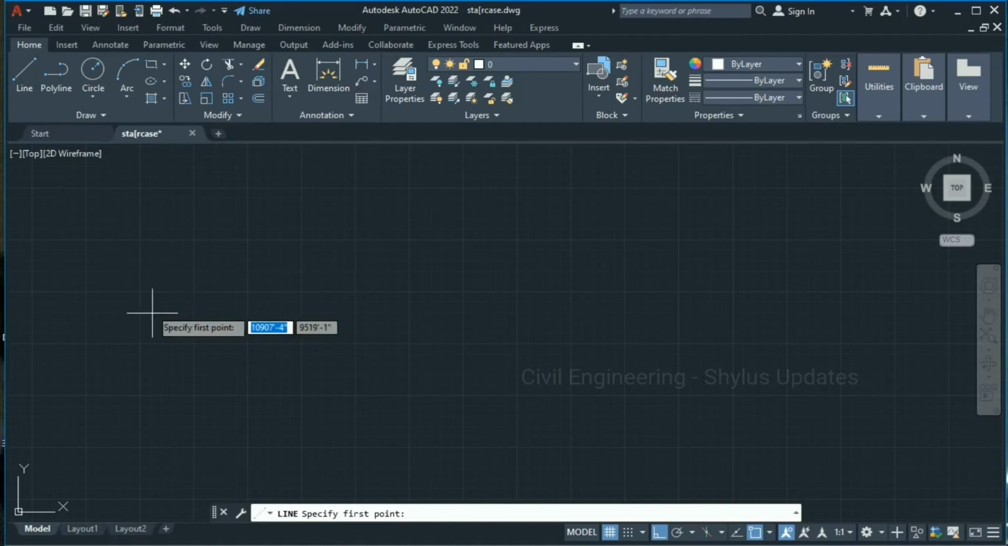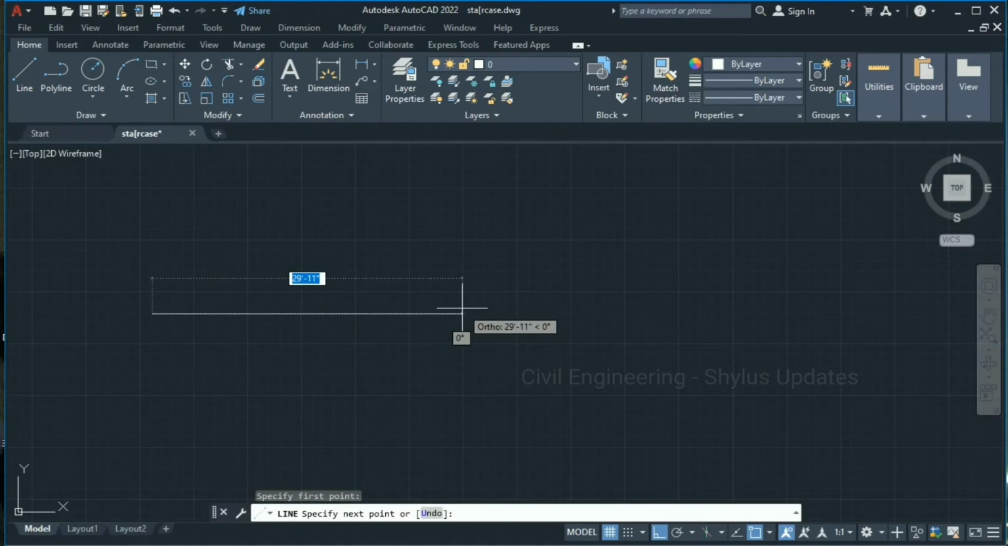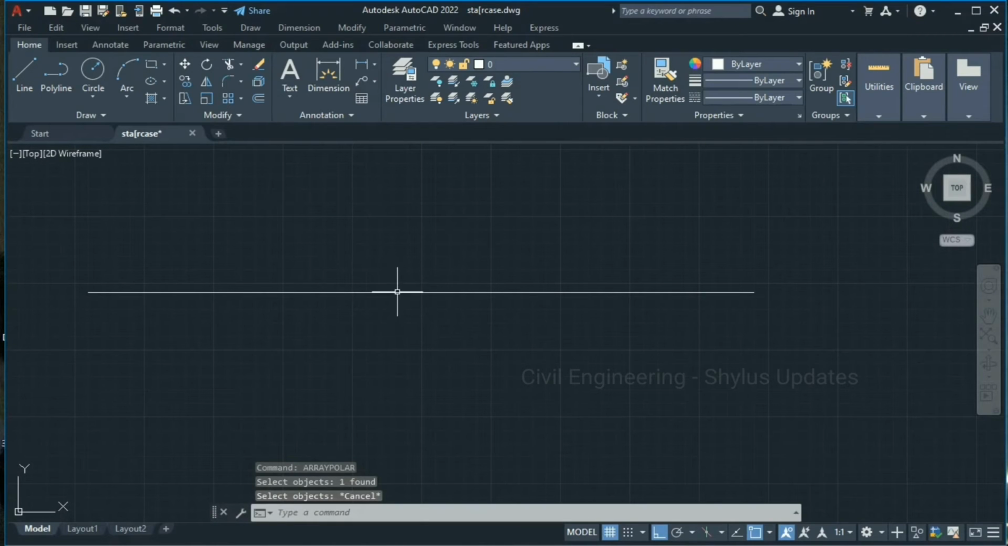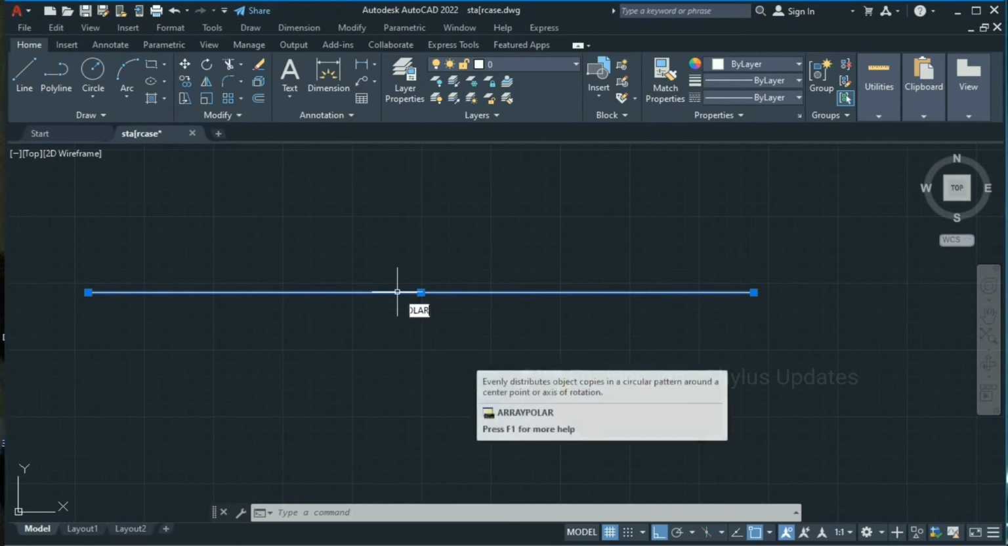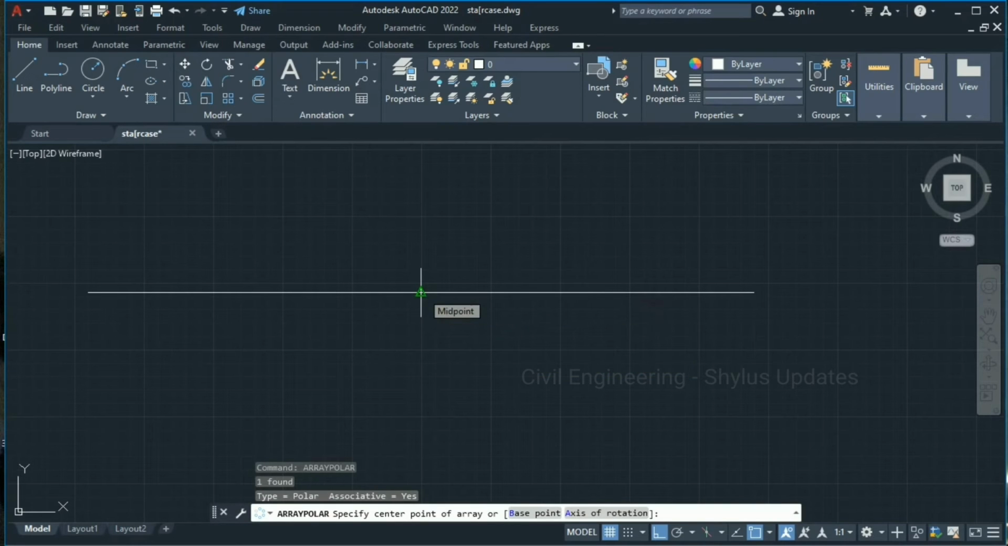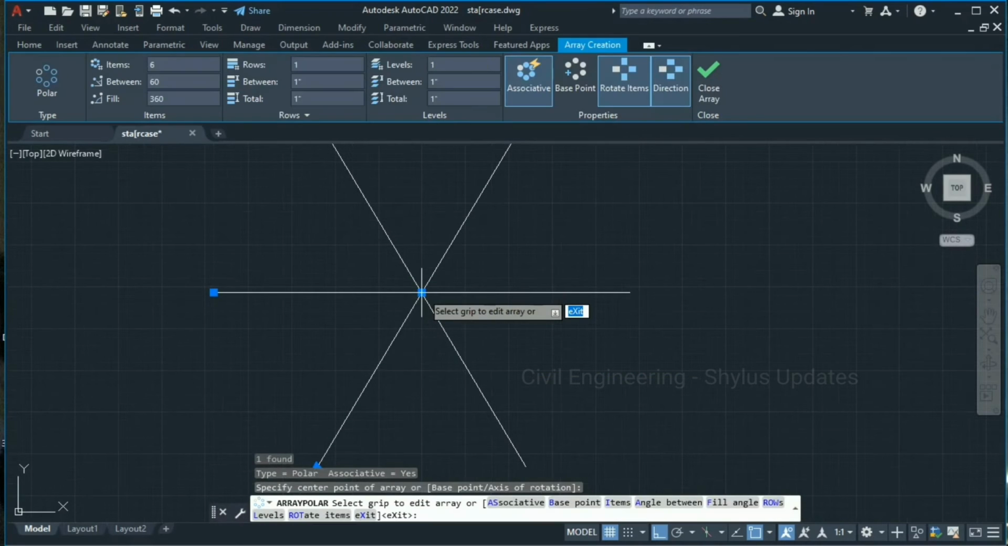For that, first you have to draw a line, let's say about 10 feet, and press enter. Now select this line, type AR. You can see many array tools here. Now I'm going to select array polar, select the center point of this line, and you can see that this single line has been changed to additional 4 lines.